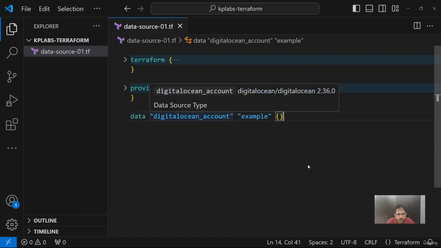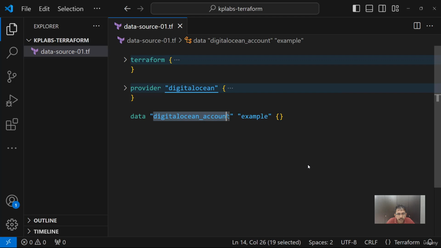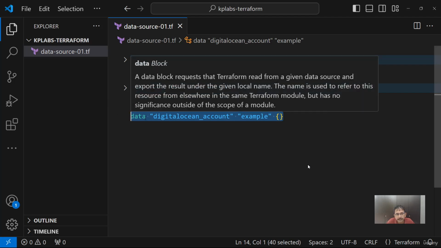So what does this do? You have data, digitalocean_account, followed by the name. This name can be any random name that you give. However, the most important part is that this specific single line can go ahead and read some important information about your DigitalOcean account.